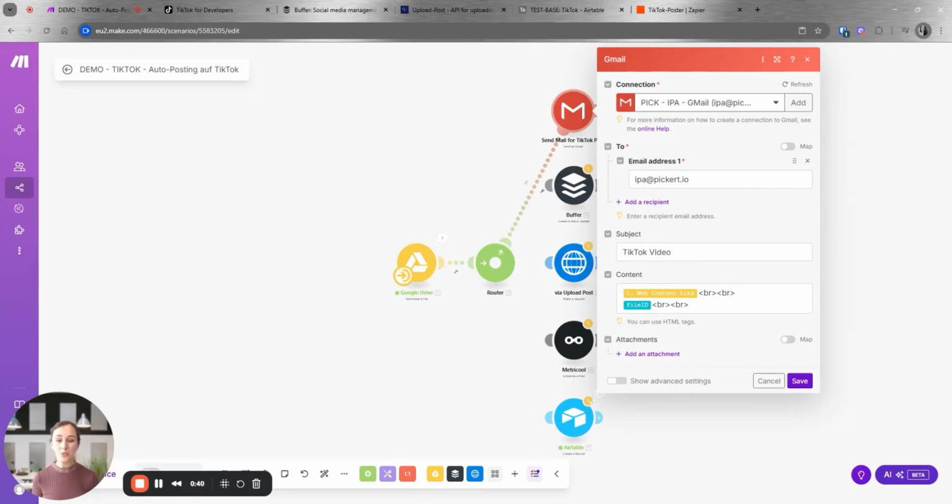So now I've shown you three ways you can post on TikTok. The first is how we use Upload Post. The second is the workaround via Airtable and Zapier. And the third is, well, a bit more manual via email.